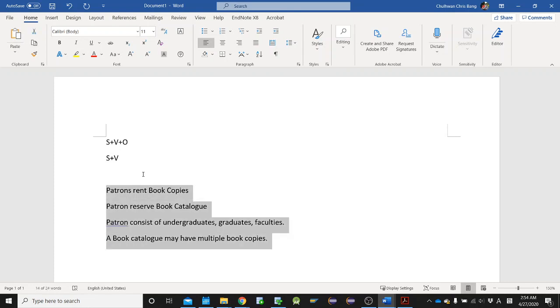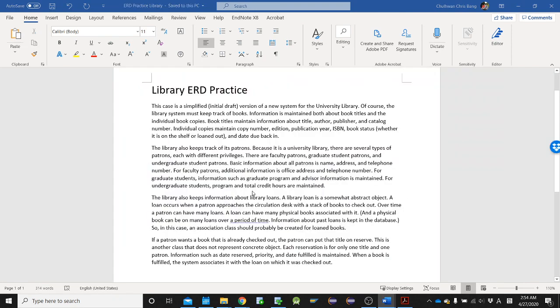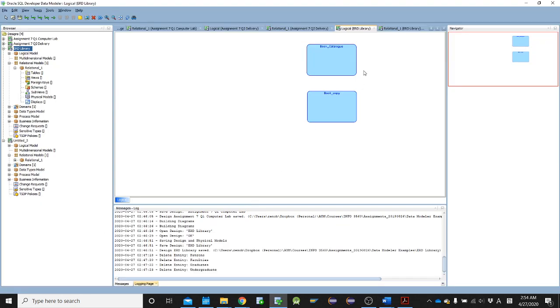So those are all the relationships I can find in this case. So what you have to do is use patrons, book copies, book catalog, undergraduates, graduates, and faculties as entities. Okay, so let me go to the ERD. I already drew the book catalog and book copy. There are two ways, and this is quite simple. Book copies, book catalog.